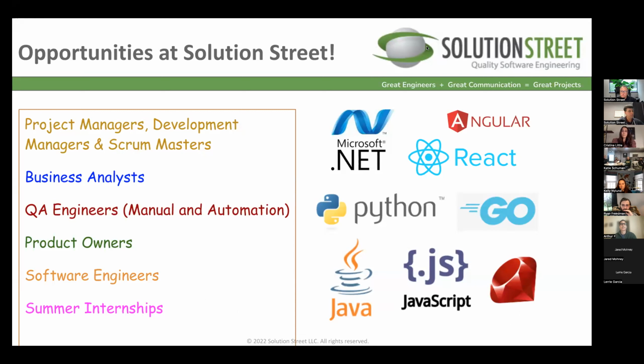And then lastly, I just wanted to share a little bit about our current opportunities at Solution Street. We are always interested in meeting people in all these different areas. We have lots of roles right now for development managers, project managers, and scrum masters, as well as business analysts. This is a great one for referrals, because typically we don't necessarily post those jobs out into the world. We reach out to our network first.